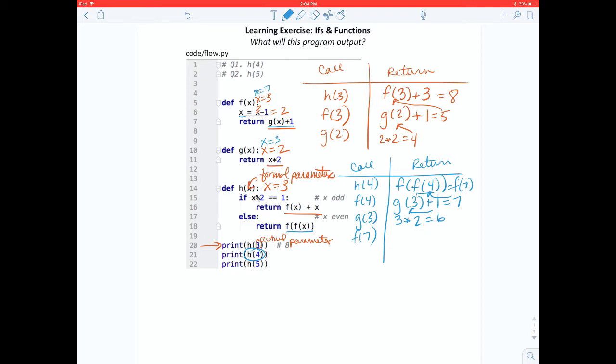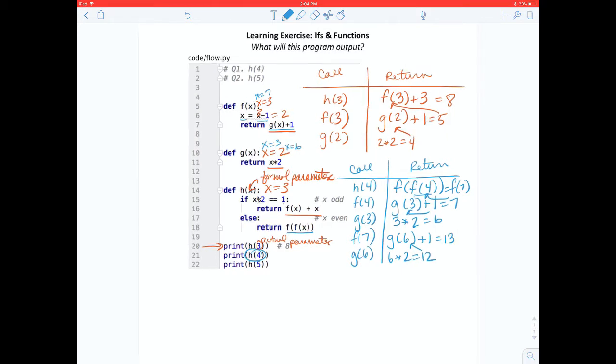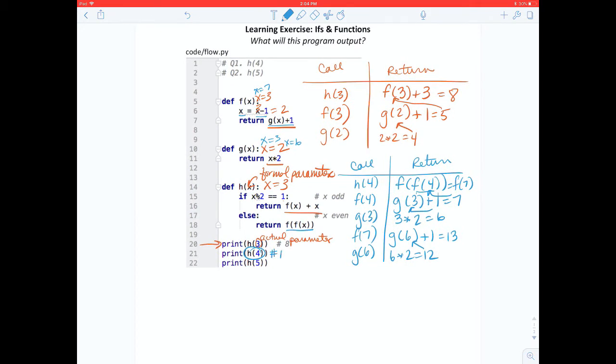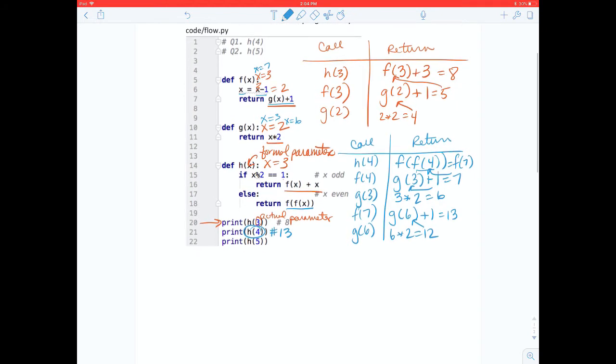So if I substitute in x equals 7, I'm going to return g of 6 plus 1, because I'm subtracting 1 from x, and my x is 7. I don't know what g of 6 is, so I can't perform that calculation yet. But if I say x equals 6 here, that's 6 times 2 equals 12. I substitute that in for g of 6, and I get 13. And so now I know that h of 4 is going to print 13.